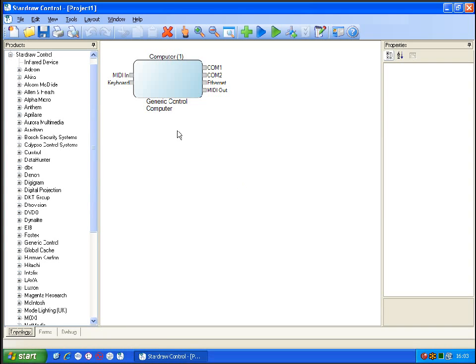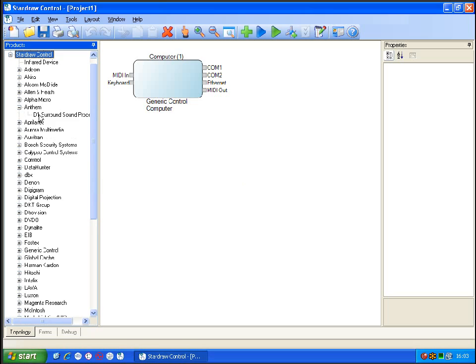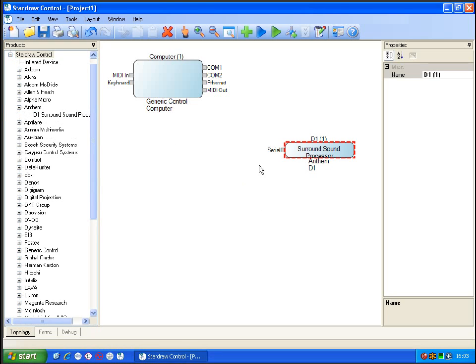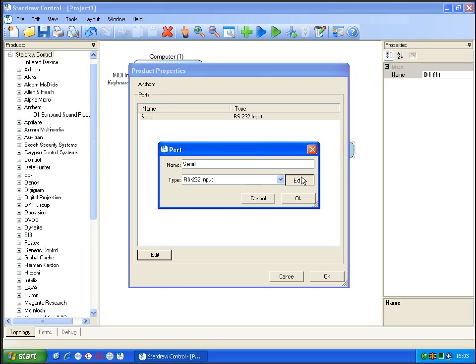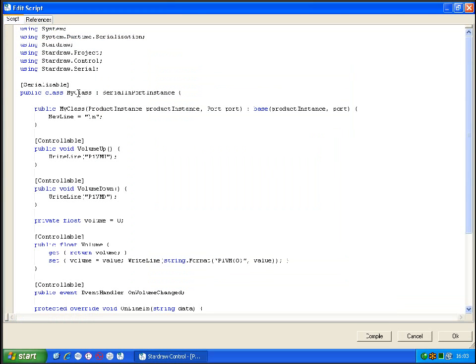We'll start a new project and we'll just drag on a very simple device, let's say the Anthem D1 surround sound processor. And it's got a serial port, we're connected to COM1. First of all, if we notice the name of it, it's D1 space open bracket 1 close bracket, which you can change up here. If we double click on it, we'll see it's got one port and the name of it is serial. And if we edit it, we'll see the script is actually a class called myClass and has several methods and properties. Here's one method called volume up, another one called volume down, and it also has a property called volume that takes the type float.